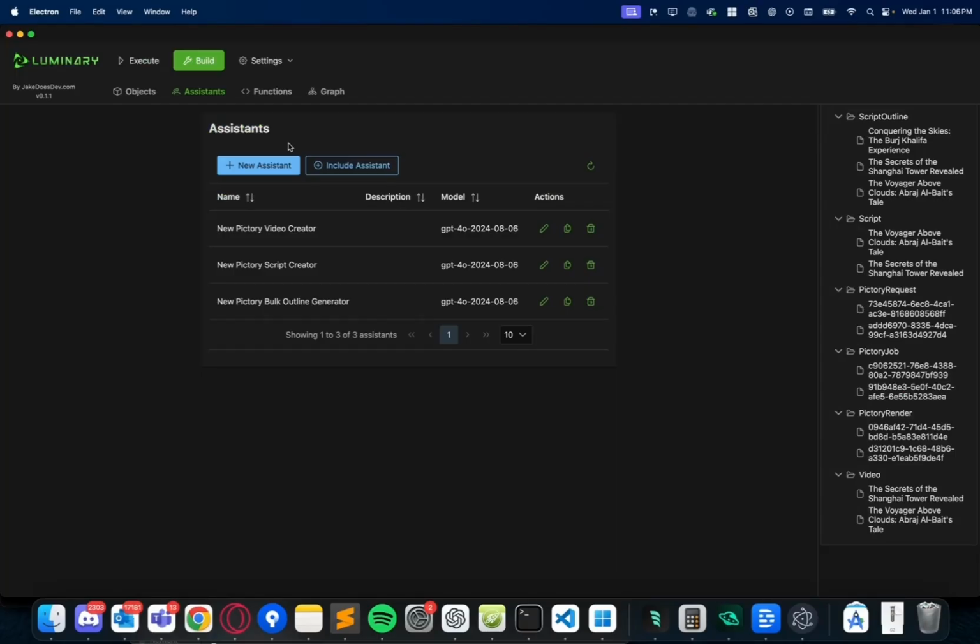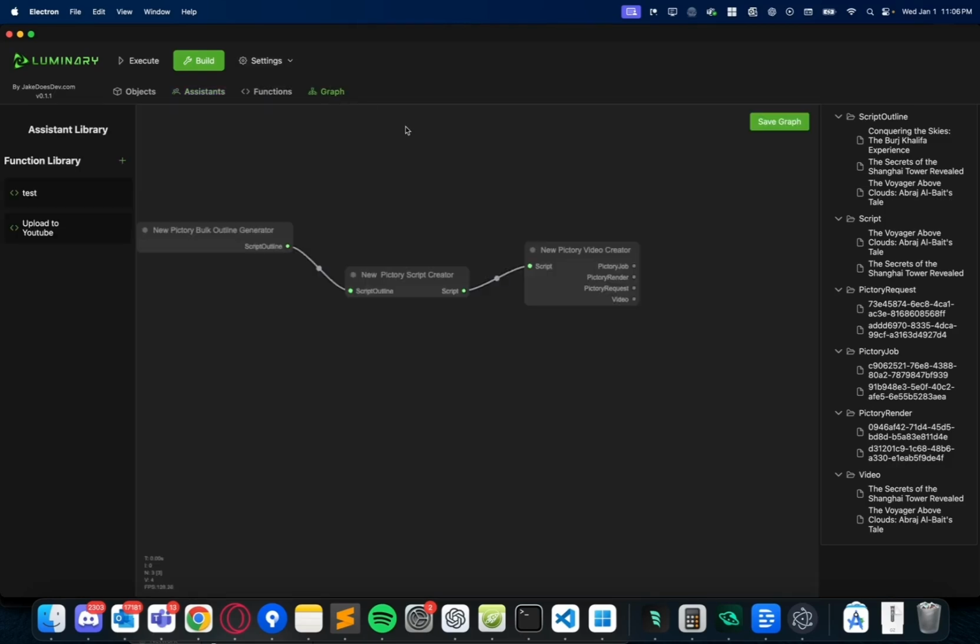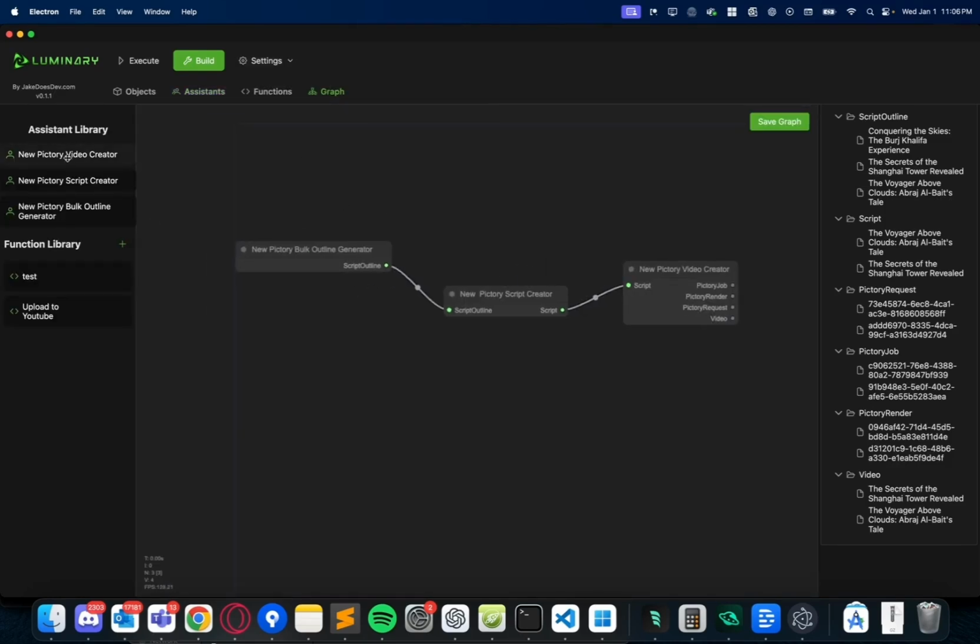Let's take a quick look at the graph editor in Luminary. Under the build menu, I can click on the graph tab, and here I can see the graph editor. Every assistant becomes its own node. You can drag an assistant from the assistant library and drop it onto the canvas. You can connect the inputs and outputs of each node to another node, and nodes can output to multiple nodes at one time if needed.